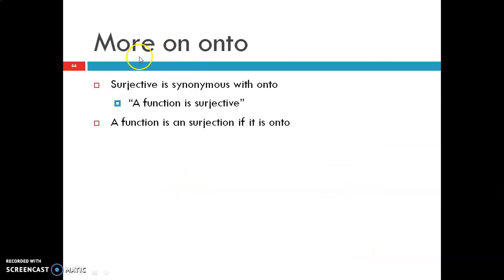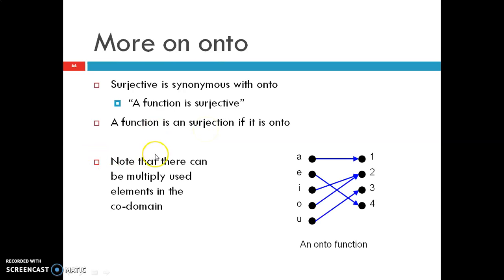Now more on onto. Surjective is synonymous with onto, meaning an onto function is also called surjective. This function is a surjection if it is onto. Note that there can be multiply used elements in the codomain, meaning a codomain element can be mapped to multiple elements of the domain set, but it is still an onto function as all elements are occupied.